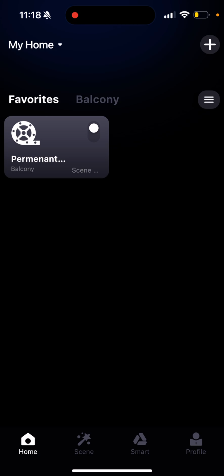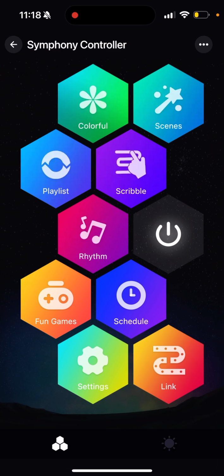So this is the home page. You click on the Permanent Lights, and it brings you to the main control center for the lights. Most simple option, on and off. Super simple. Next, at the top left corner, we have Colorful.